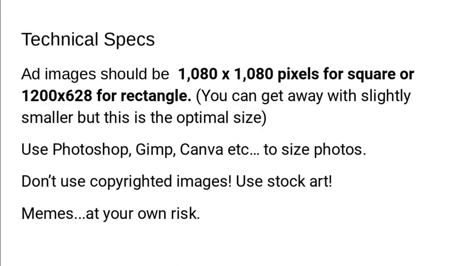Here are your technical specs. Ad images on Facebook should be 1080 by 1080 pixels for a square image, and the square image is all the rage. That's the popular size or shape right now. Or you can do 1200 by 628 for a rectangle. You can get away with a little bit less, roughly, but this is what Facebook says they want.